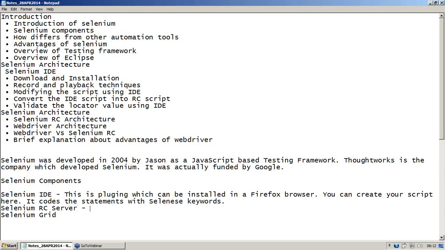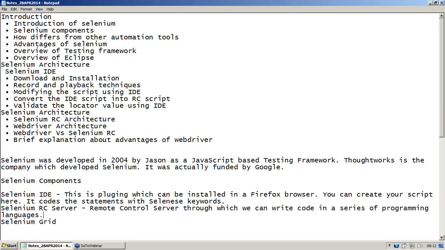Now to do these things, Selenium RC server is used. Selenium RC means remote control server, through which we can write code in a series of programming languages. A moment before we were seeing Selenese keywords. Selenium IDE only supports Selenese. But Selenium RC server supports an array of languages, so the automation tester can choose a programming language which he or she would like to code in.